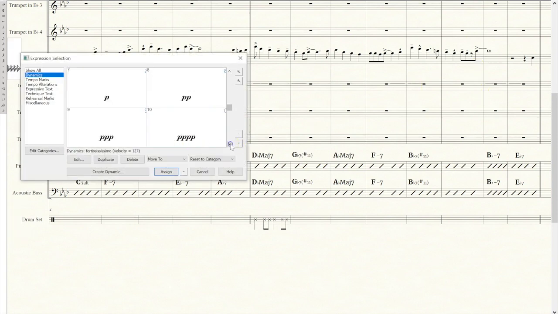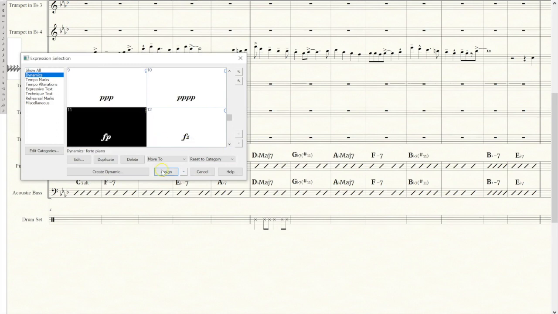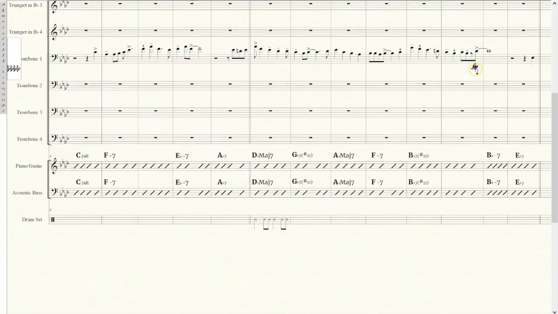Again, because this is a single instrument feature, I'm not writing in a ton of dynamics, but I know I will end up using a forte piano in the last bar to provide a little bit of excitement. On to part 4.